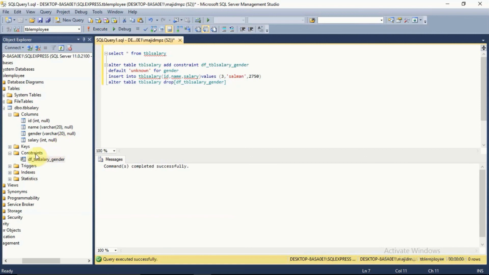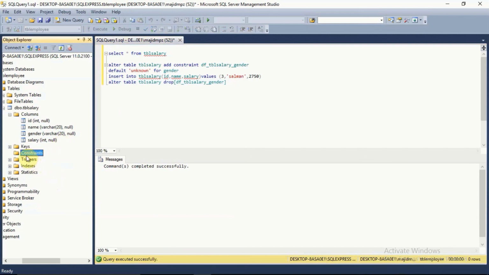Now I am going to refresh the constraints. You can see the default constraint is gone from here. The default constraint is dropped from that column. Okay, let us see the next video.